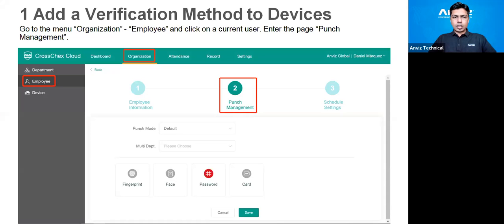So under the organization, again, I will go to the employees and I will select an employee. Once I select an employee, I will click on next under the employee information. Once I fill up the employee information, I will click on next and I will come to this page where I can see the punch management. Under punch management, there are multiple parameters like punch mode, multiple department selection, and the verification mode that you want to enroll, that you can do from here.